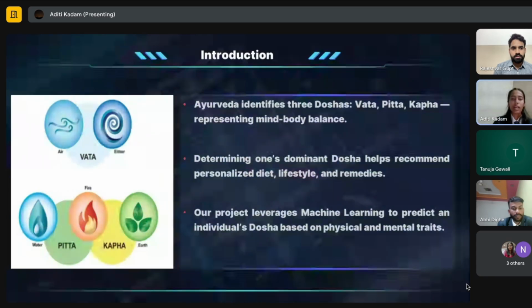Kapha is made up of earth and water, and it provides strength and calmness, and makes people caring and peaceful, but it may tend toward laziness or being emotional. Ayurveda helps us identify which dosha is dominant in a person, but it is a manual process. So in our project, we are going to use machine learning to make this process automated by AI.